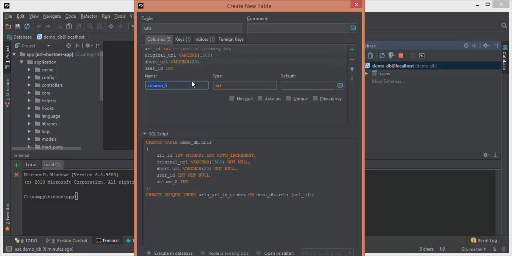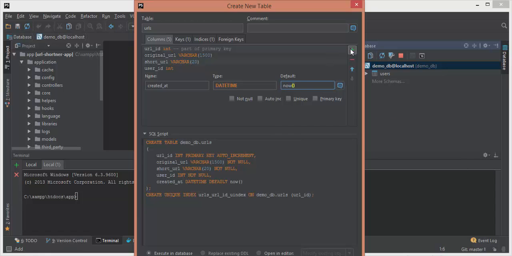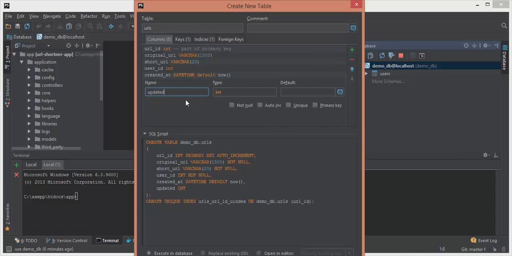Another is created at, as in the previous tables. I've also used this to take benefit of the creation of the URL, in which time or date we have created this URL. The default value will be now, the default function, as you know, and the last one is updated at, datetime, not null.